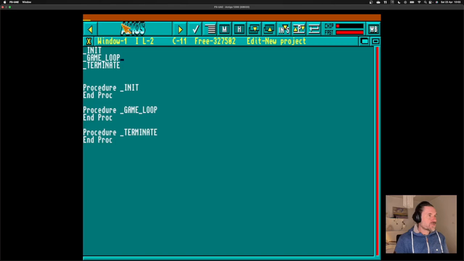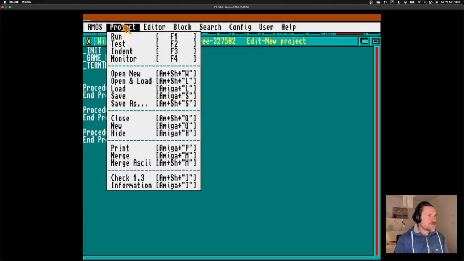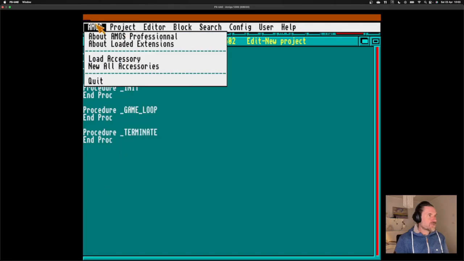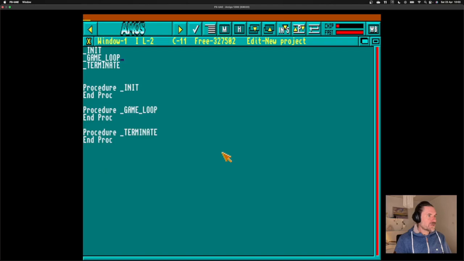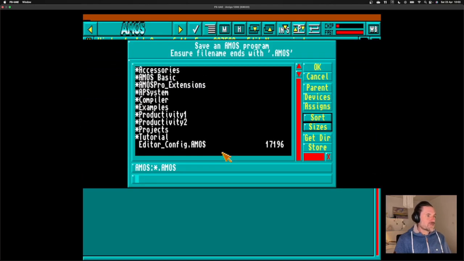One is of course to go to the menu, and you right click on the mouse and then you get the menu up here. And you have save here and the save as. And you see also the shortcut here, Amiga plus S. And on my Mac that means command plus S. So I will actually do it that way because I think it's a good habit to do that and do it often.